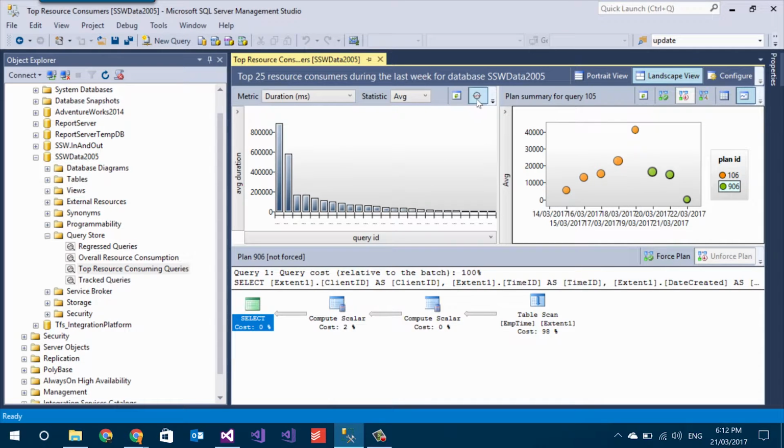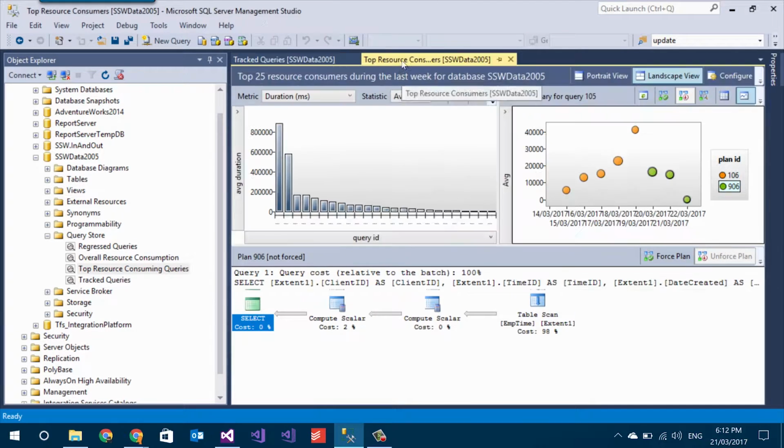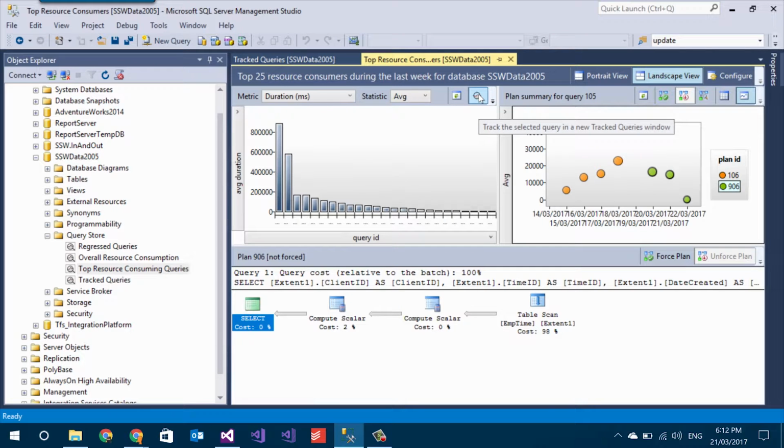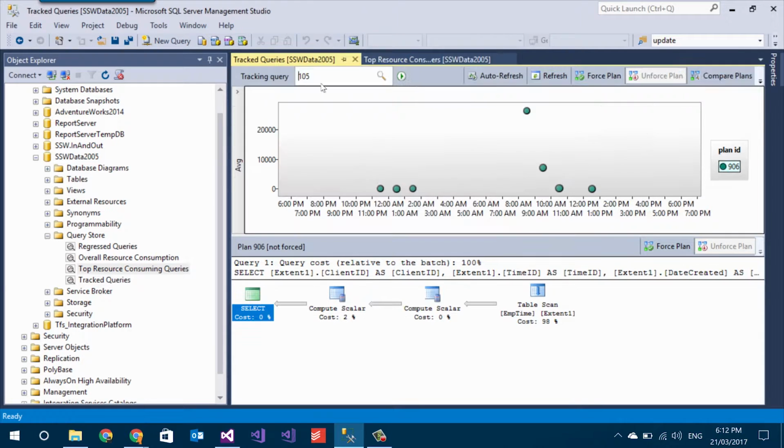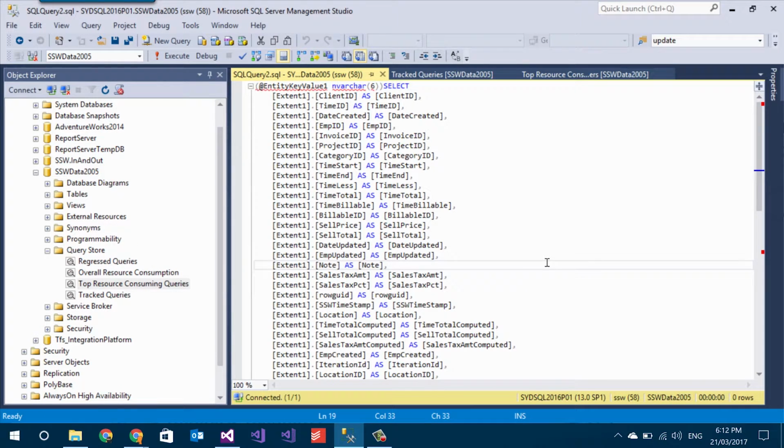So let's go in, and what we did here is track this query, click on track selected query, which will actually bring that up. We can see the number of executions over the last week. And what we can actually do in here is go in and view that query. So work out what's happening here.